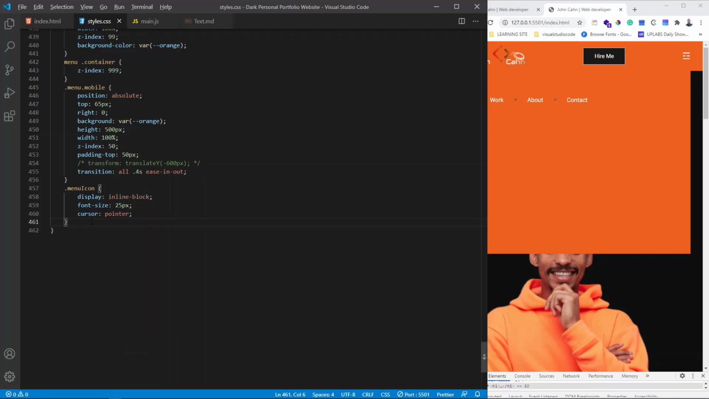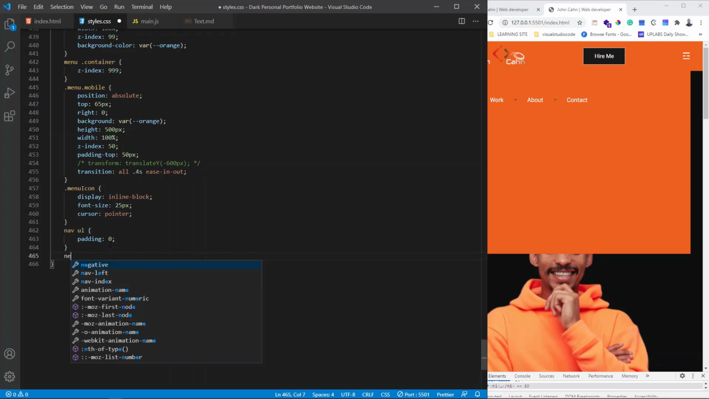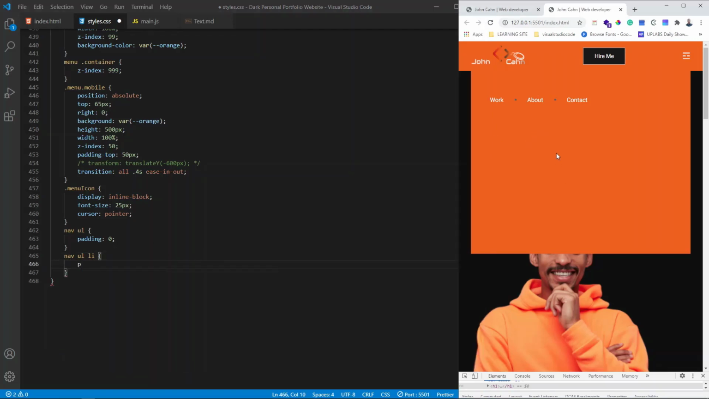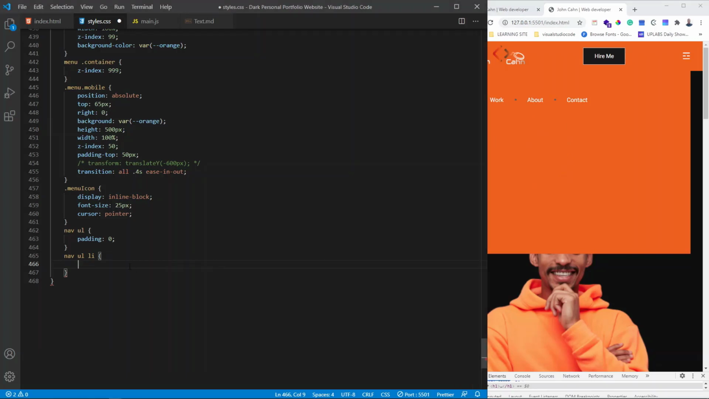So let's start the menu, the list. So for the list, we just say nav UL. So let's start the UL first. I want the padding to be 0. Let's change the padding for that, 0. Now let us start the list item. So now UL, li, and then we'll display them as block because we want them to stack on each other. So just say display, and that will be block.